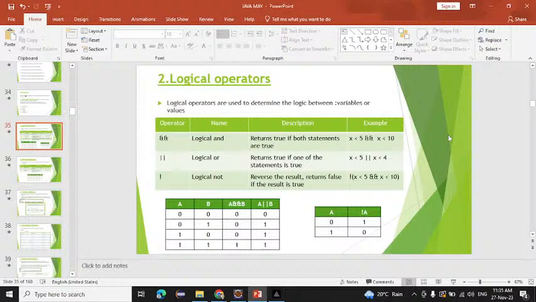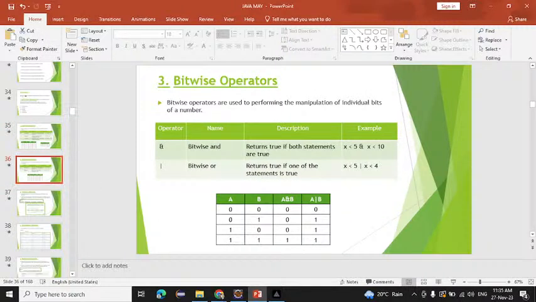Now we will move to the another part. Now we just saw the logical operator. Same like that, we have another operator, that is the bitwise operator. Okay, inside the bitwise operator, what will it do? Bitwise operators are used to perform the manipulation of the individual bits of the number.